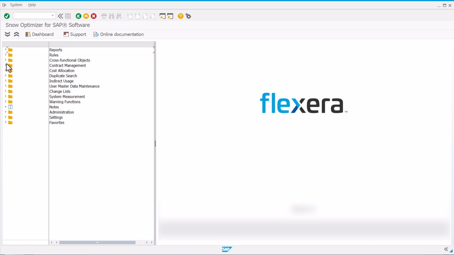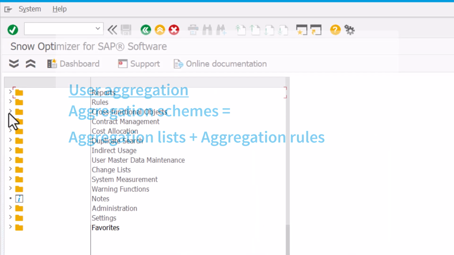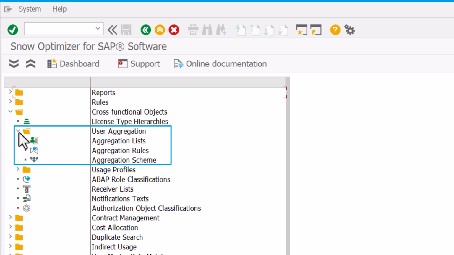User aggregation definitions are represented by aggregation schemes. Aggregation schemes can contain aggregation lists and aggregation rules. You'll find the user aggregation objects among the cross-functional objects in the user aggregation subfolder in the menu.